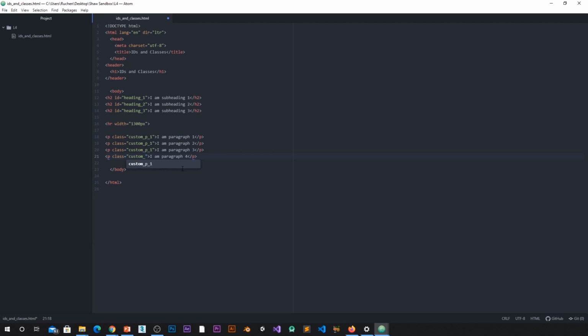Instead of custom underscore P underscore 1, I'm going to say underscore P underscore 2. Now what's happening here? We are differentiating between 2 classes. We have our custom P1 and our custom P2 over here. They are both classes, okay? And then over here we've created our IDs, and that's all good and well.